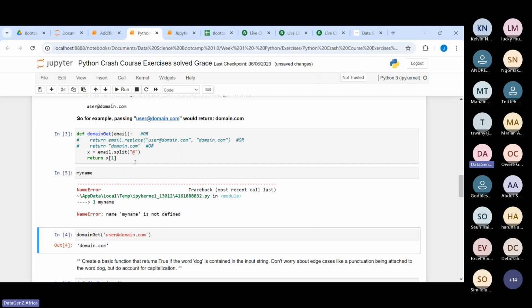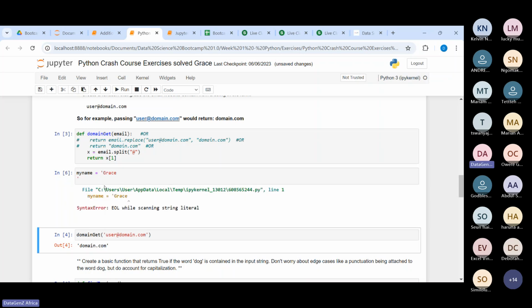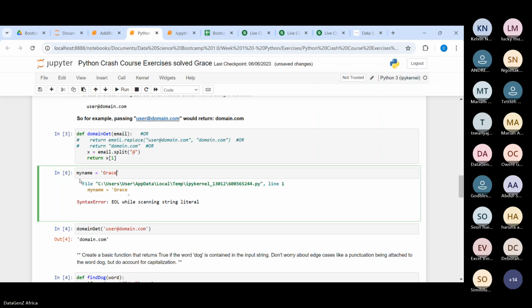So the next thing is that it's expecting an assignment. Maybe you want to create a variable called my name, called Grace. And then when you run it, you see that there's a mistake because the quotation mark is on the next line. So it's saying end of line literal while scanning string literal, syntax error. That is, Grace does not have a, I mean, the second quote is missing. So when I do it properly, you see that the error is gone.